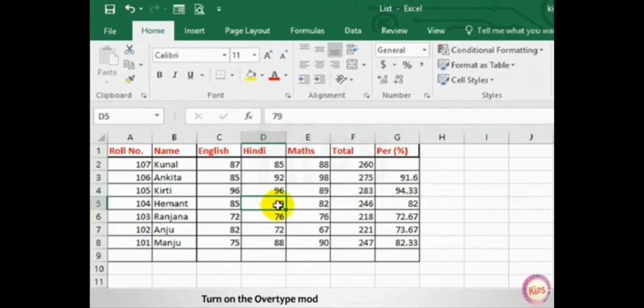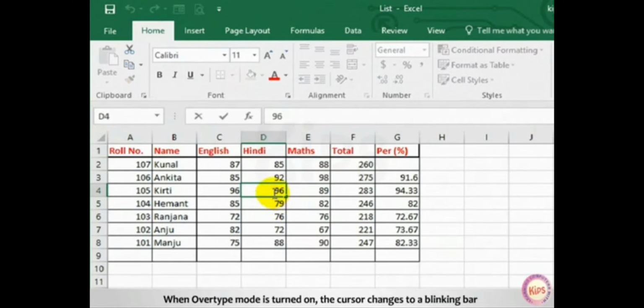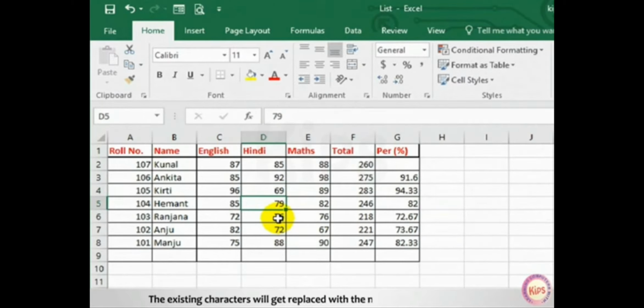Turn on the Overtype mode by double-clicking the cell. When Overtype mode is turned on, the cursor changes to a blinking bar and the character to the right of the blinking bar gets highlighted. Press the Insert key from the keyboard. Start typing in the cell. The existing characters will get replaced with the new characters you typed in.